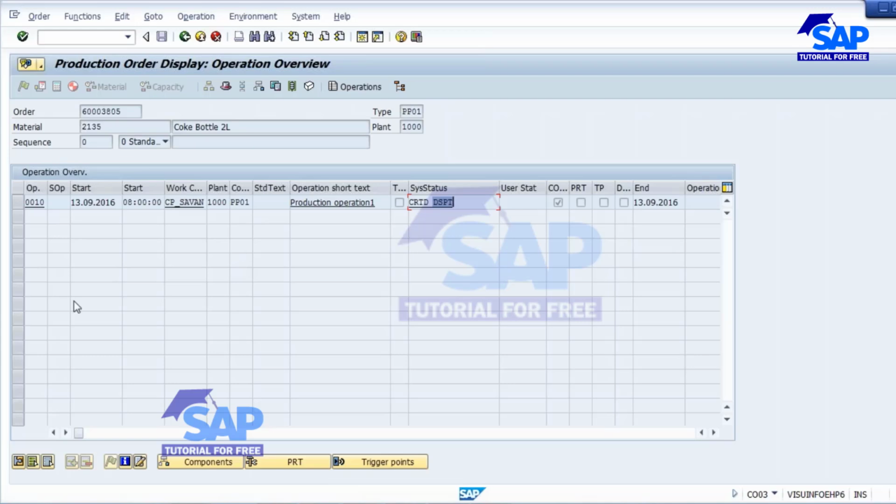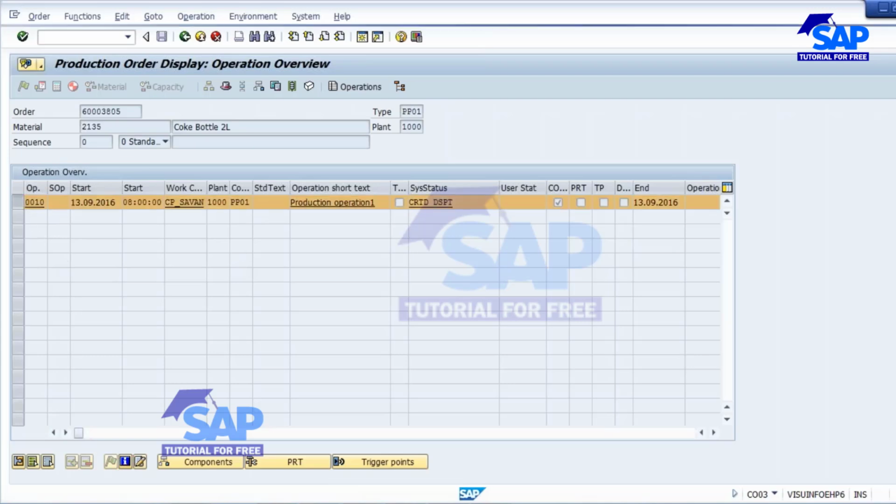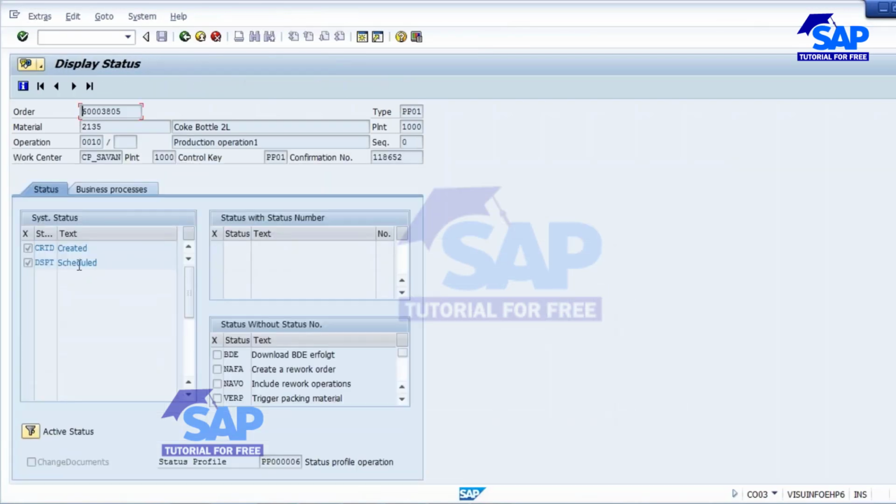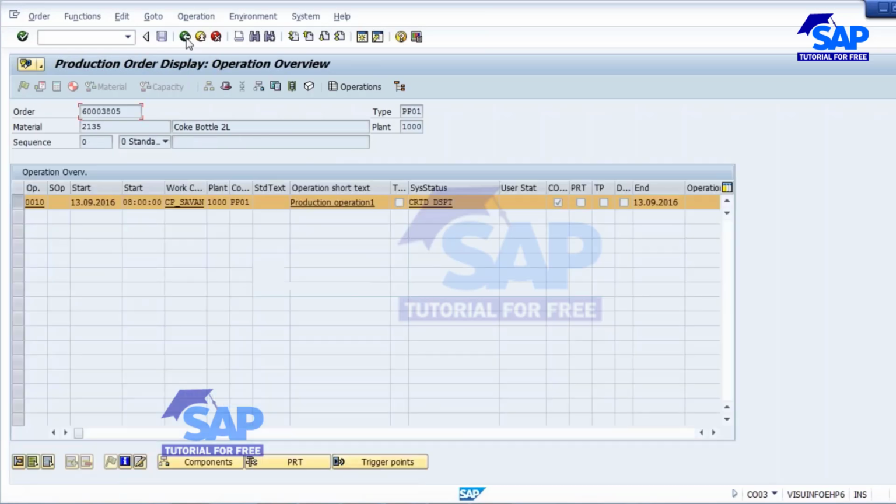Okay, that is what dispatched. So you can say, if you select and go to the I button, status, see, dispatched, that means scheduled. It's actually dispatched. Okay, so this is how you do the capacity level.